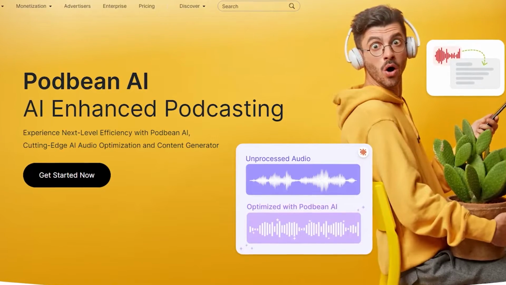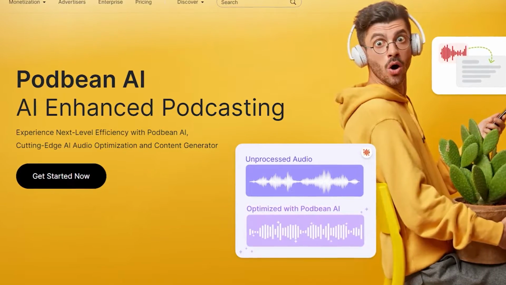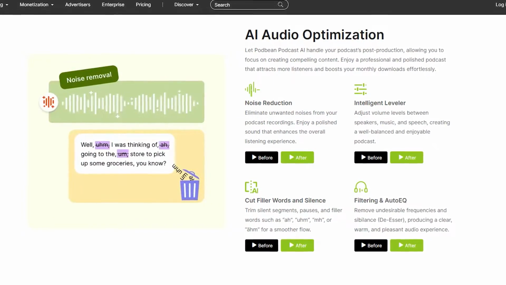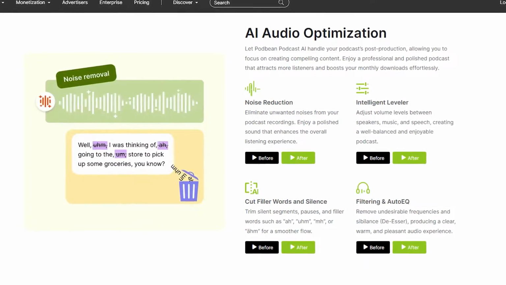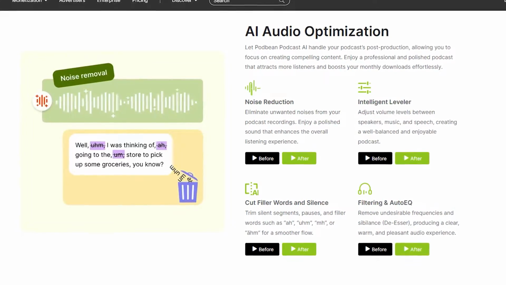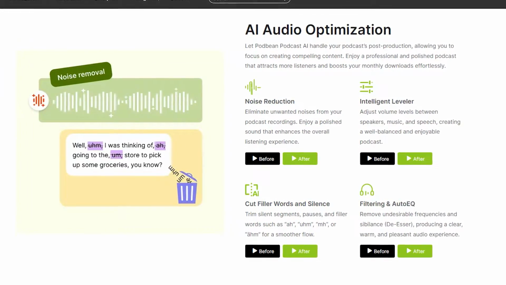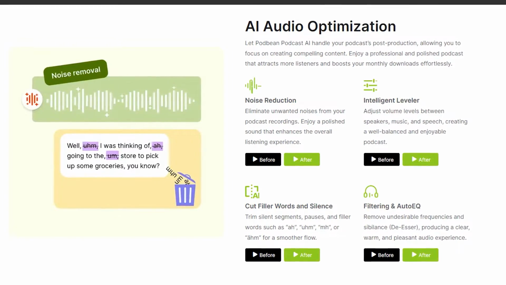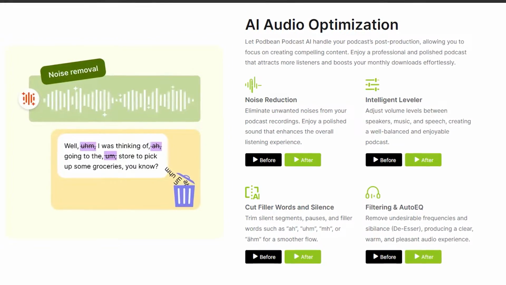They recently launched Podbean AI, which uses AI to give you a ton of benefits. The first category is AI audio optimization. And this uses AI for noise reduction, intelligent leveler to level out different mics to make it sound as smooth as possible, cut filler words and silence, plus filtering and auto EQ. So basically it uses AI to make your content sound as good as possible without additional work for you as the creator.